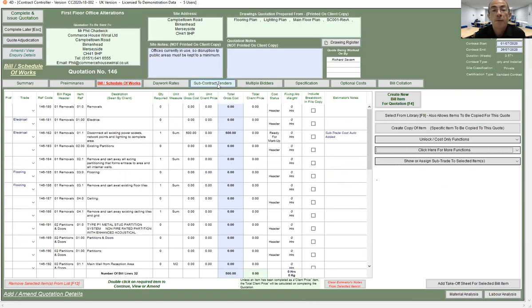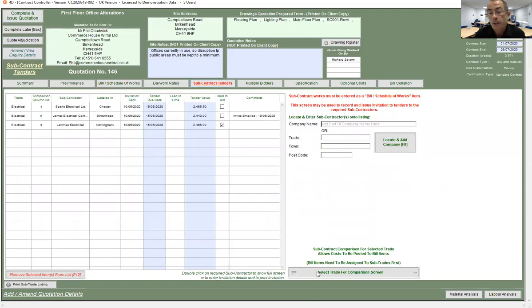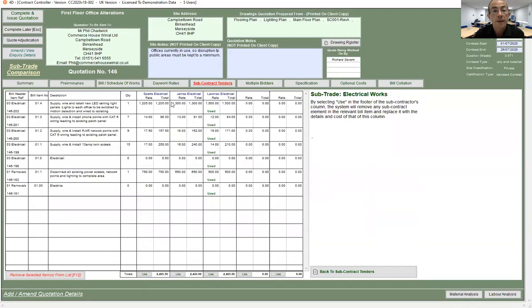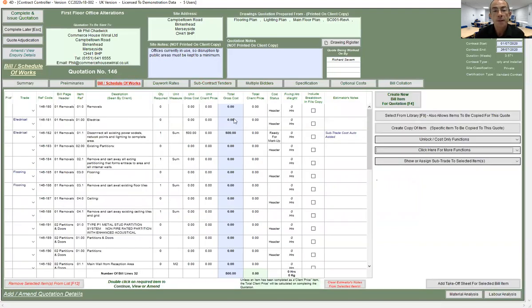Obviously, as I said before, if you've only got one subtrade in there, when you go to the relevant screen, you'd only have the one column there. You still flesh that out with the figures and say use, and it will put all those prices into the bill items. Okay.